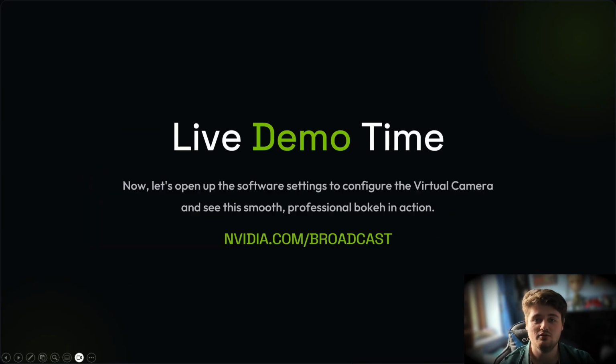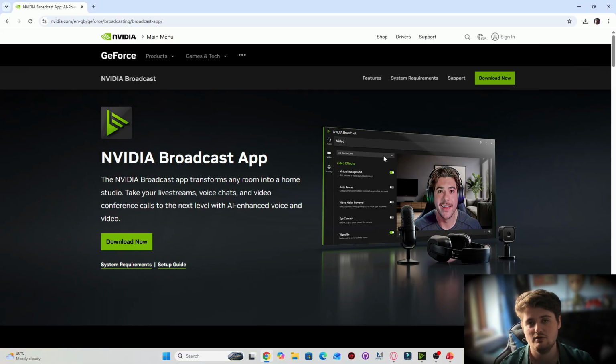Live demo time. So now I'm going to open up the software settings and show you around. So we're going to start off by showing you where you can actually download it. So if I show you here, the NVIDIA GeForce site is the URL up here, nvidia.com, en-gb, GeForce, Broadcast, and Broadcast app. So you press download now and you'll be able to download it.